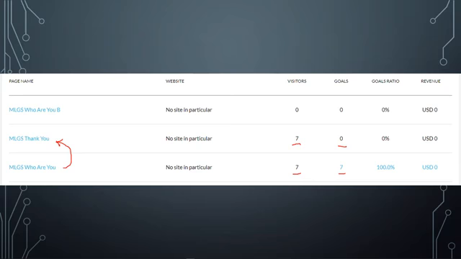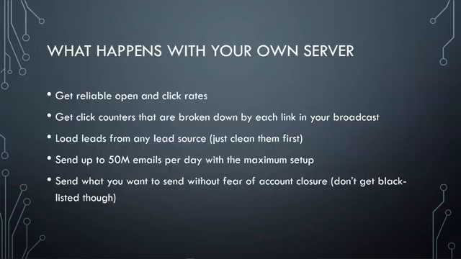But you can definitely see there's a discrepancy. There were only 7 that made it when I was told that there was 300 and some clicks. So anyway, I'm not trying to slam the system, like I said, but the one advantage you do get in having your own server is that you'll get reliable open and click rates. You'll see exactly which links were clicked. It'll show you broken down by the specific link.